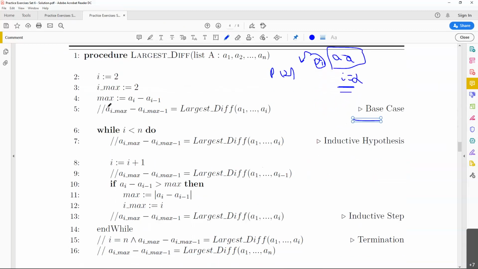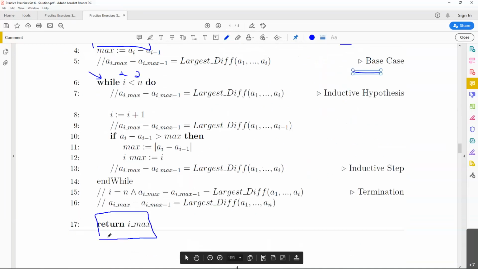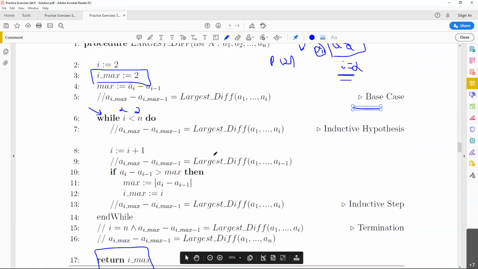What I'm saying is, we never enter the loop for the same reasons. i is 2, n is 2. So we never enter the loop. You're left with i max is 2. That's what you return here. Base case works.